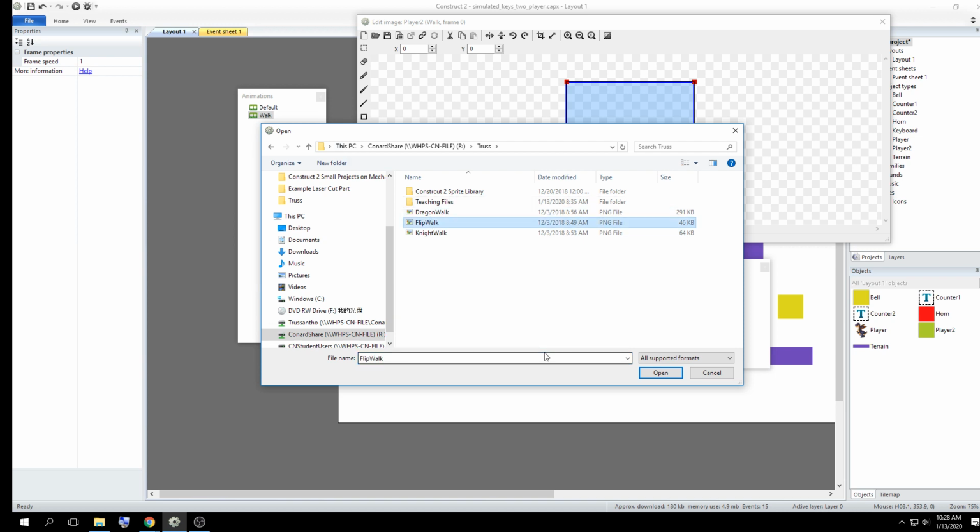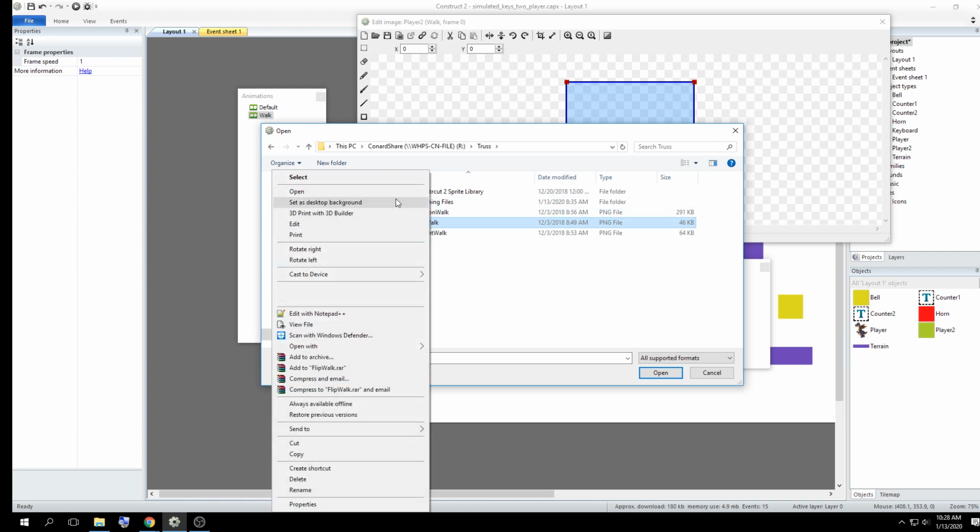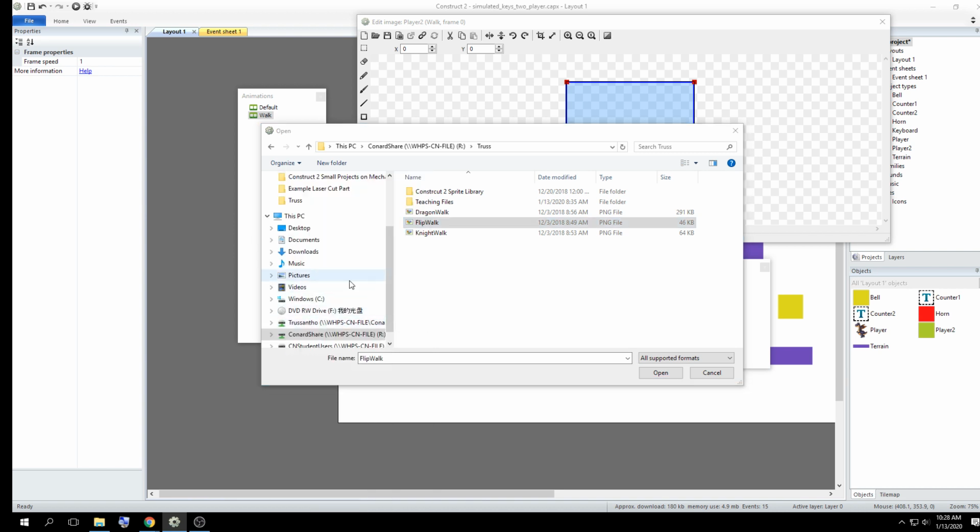Flip walk is already there. So select flip walk from the trust folder on the share drive and import that strip. There's something you need to know about this strip though, so don't answer the next question until I show you what this file looks like.